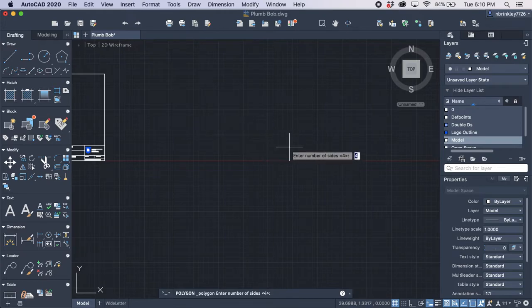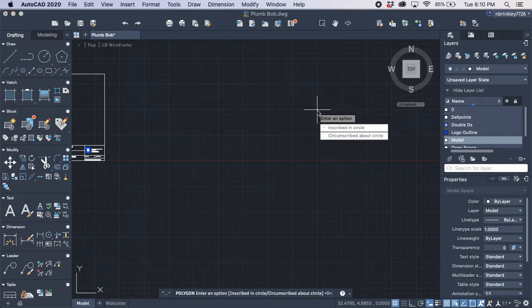A Plumb Bob is made from 3/4 hex material, so I'm getting a command prompt to enter the number of sides. I'm going to type 6. I'm going to select enter. Now it's asking me to specify the center of the polygon. I'm going to just go right here.